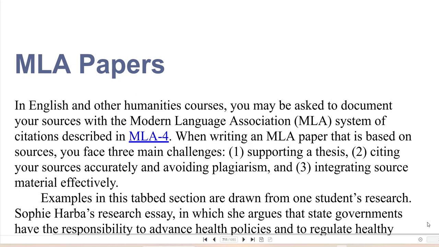MLA papers. In English and other humanities courses, you may be asked to document your sources with the Modern Language Association (MLA) system of citations. When writing an MLA paper that is based on sources, you face three challenges: supporting a thesis, citing your sources accurately, avoiding plagiarism, and integrating source material properly.